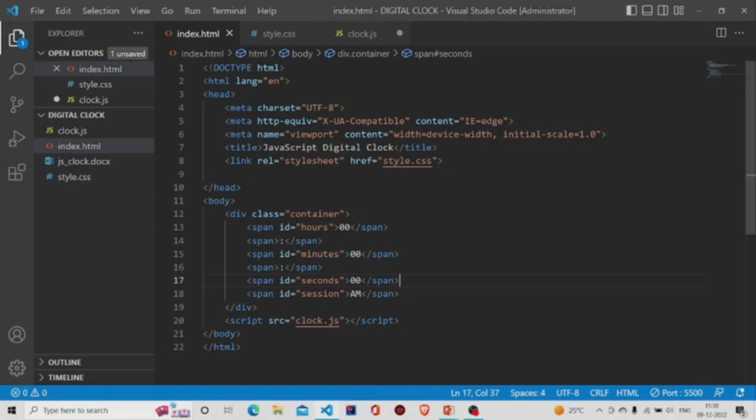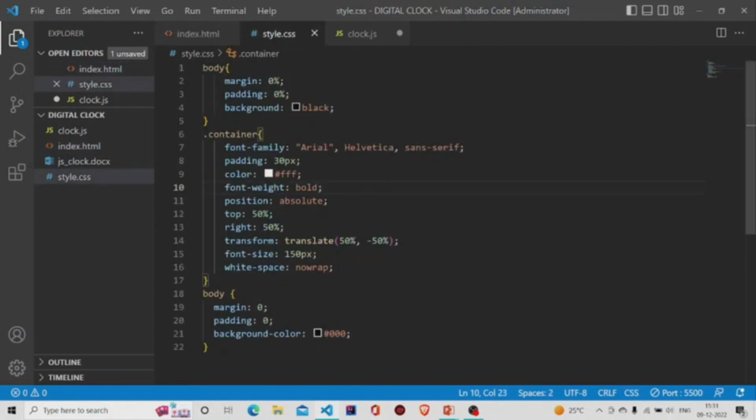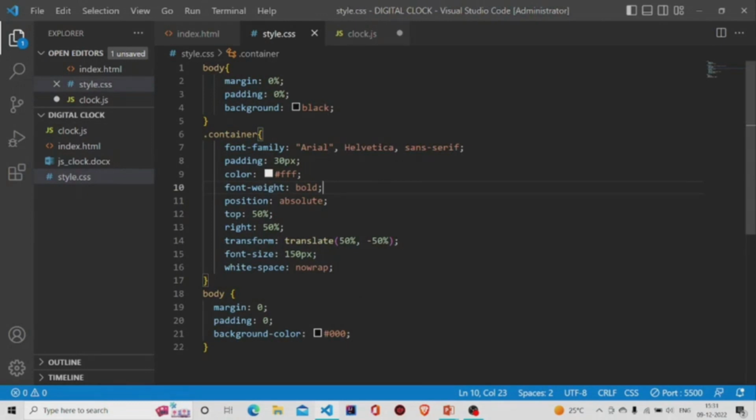Now to link the style sheet, you need to go over here in the head tag and link it like this. And to attach the JavaScript code, I have attached the script tag over here, and this is the name of the JavaScript file. Now over here is the design. You can design it in your own way. This is the JavaScript video, so I'm not diving into the code of the CSS. You can play with the properties over here and style it in your own way.